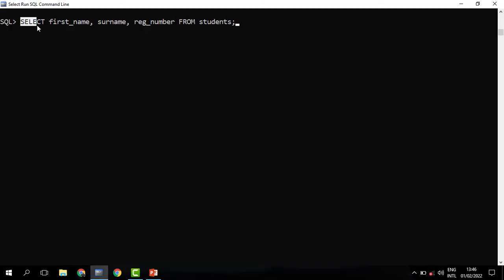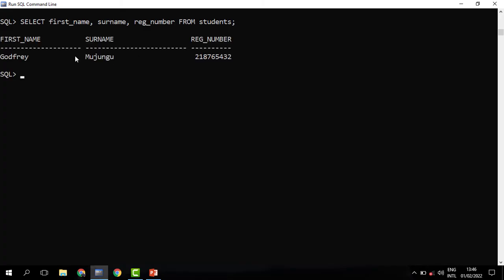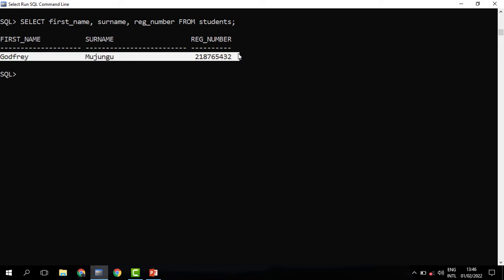When deleting again, we may decide to delete just one component of a record. For instance, we have this table called students, and we have the first name, surname, and the registration number. We have one student called Mujungu, and we can decide to only delete the first name. We don't want to delete the entire record, but we're just interested in deleting his first name and leaving the surname and then the registration number.